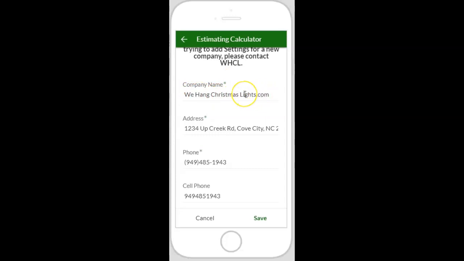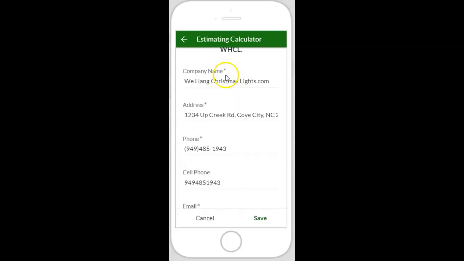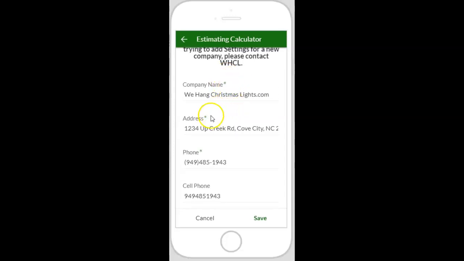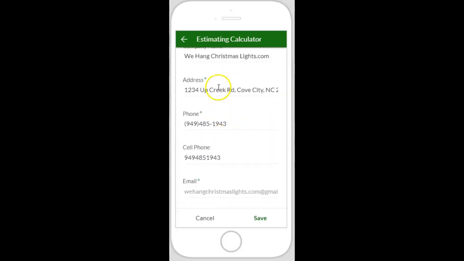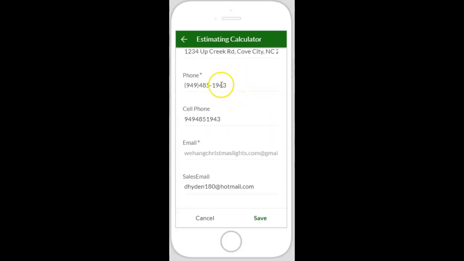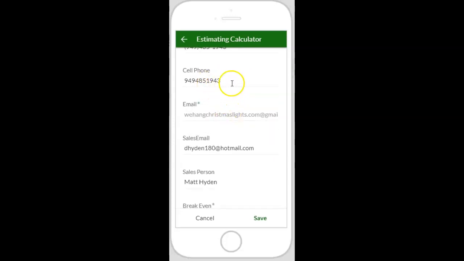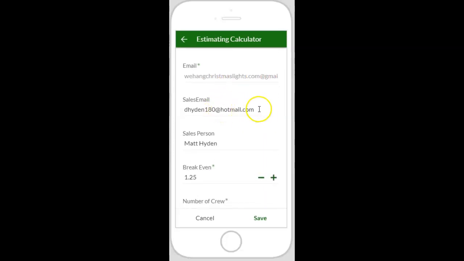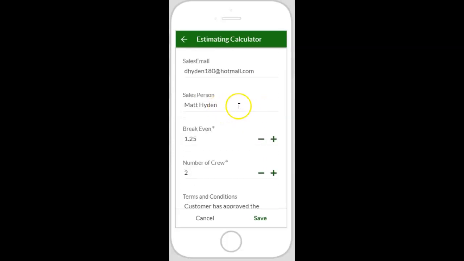You do have the ability, with all the numbers you put in the system, to send an estimate to the customer or send it to your sales office, however you want to handle that. You can see that these are mandatory fields right here. So you do want to fill this out with your company address and the phone number. This is optional, cell phone. This is defaulted in there based on the Gmail address you use to log into this account, so you can't change that. You could put a sales email in here, salesperson.